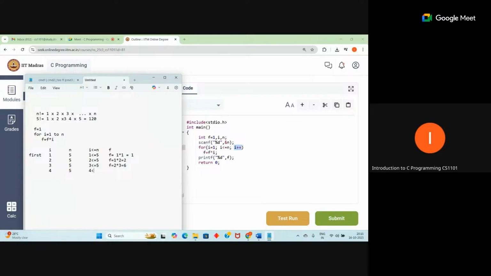4 less than or equal to 5. It will check the condition, which is also true. So again it will calculate the f value as 6 into 4, which is equal to 24. Now again i will be incremented. So i will become 5, and n value is 5.